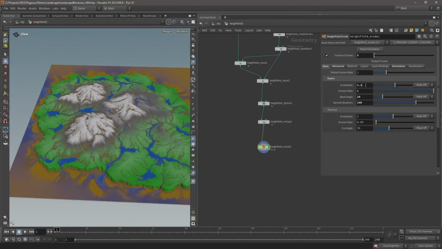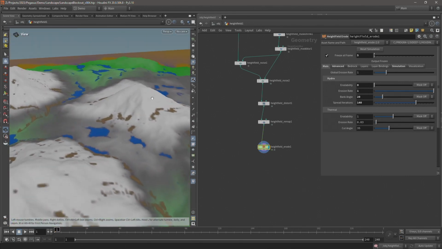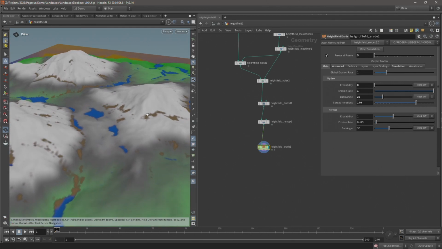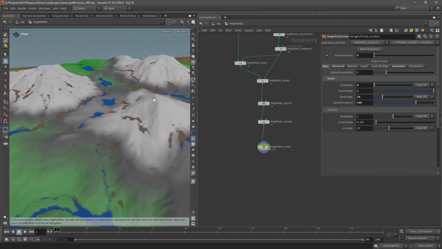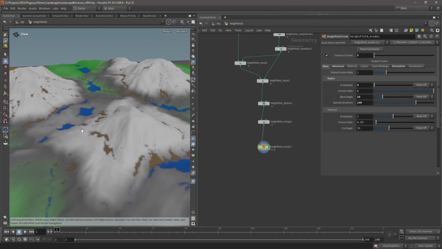I'm just going to temporarily set this erodibility for hydro down to 0, so you won't get any hydro erosion. And now we'll see just the thermal erosion. We can see this debris building up from some of the thermal erosion on these higher peaks. I actually don't want that much thermal erosion, I want to reduce it.